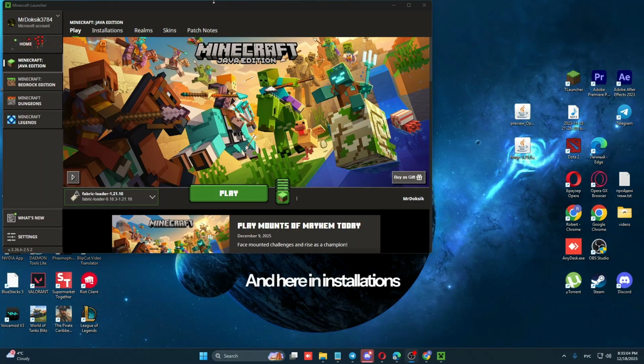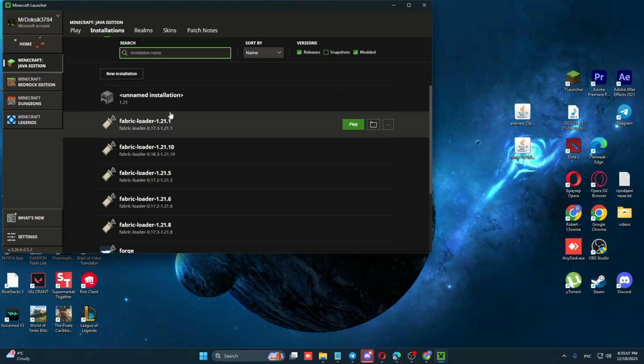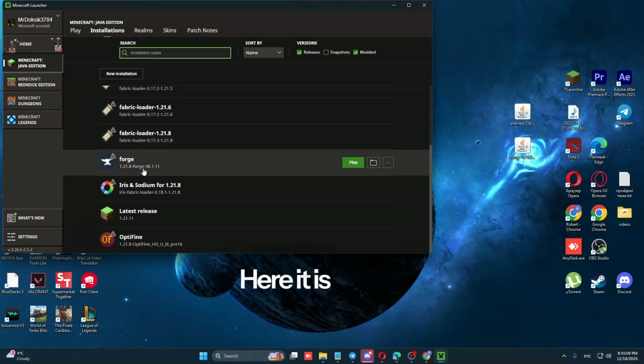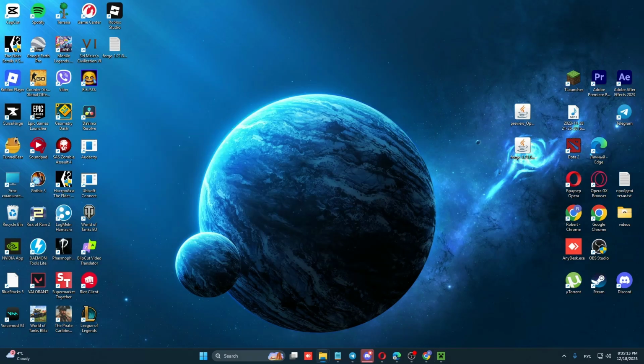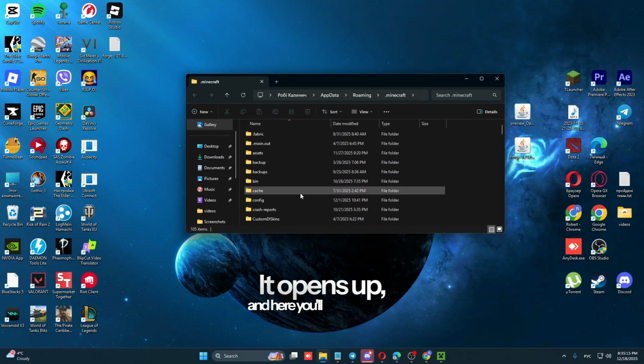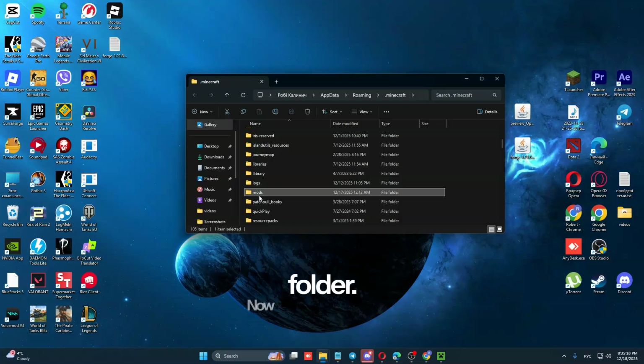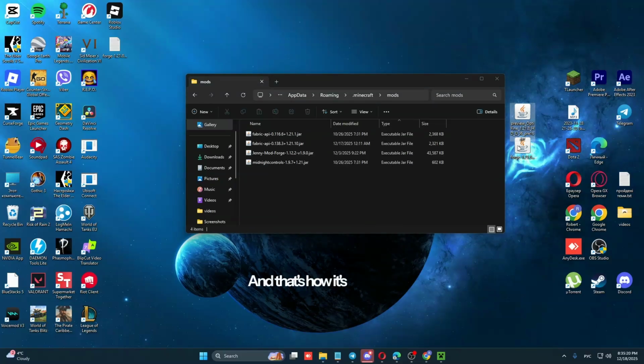And here in installations you'll see our Forge. Here it is, 1.21.8. Click on the folder. It opens up and here you'll find the mods folder. Now drag our OptiFine here, and that's how it's installed.